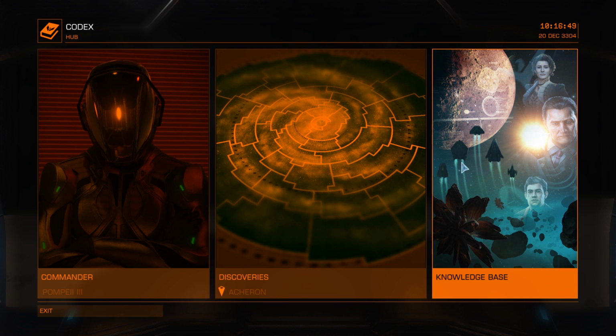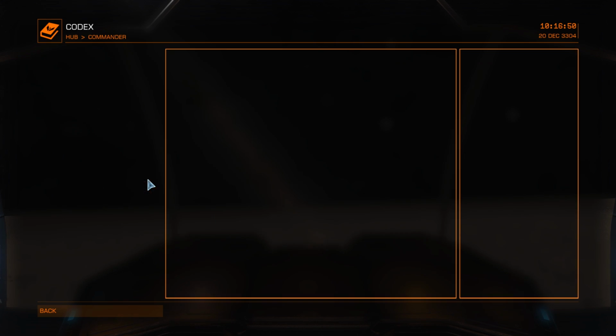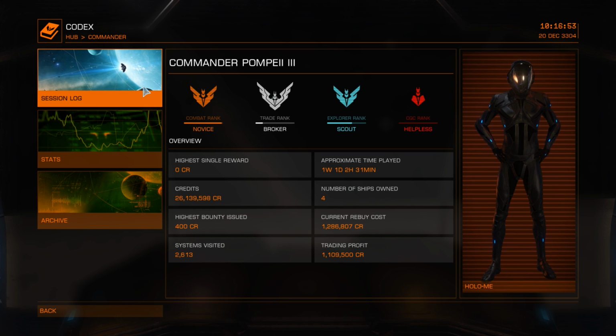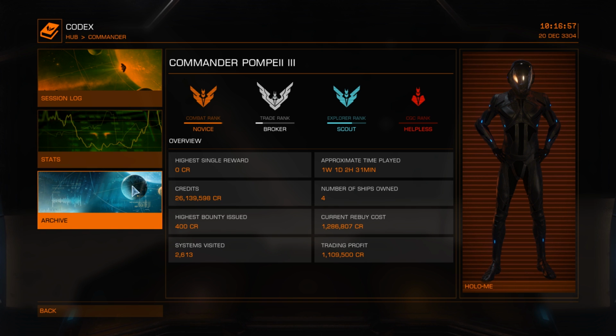The Commander and Knowledge Base are easy to understand. The Discoveries section is somewhat less clear. Let's briefly look at the easy two then, before coming back to the all-important Discoveries section. The Commander section shows everything about your Commander, that is, you as a player. It's divided into 3 further sections: Session Log, Stats and Archive.